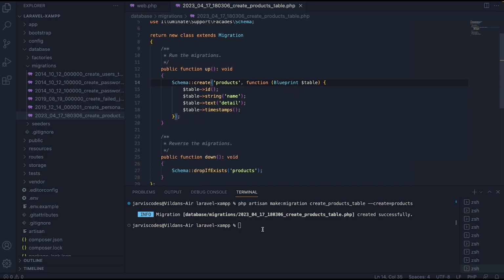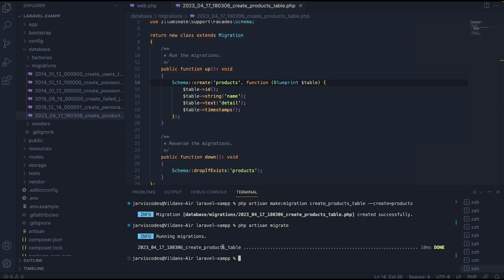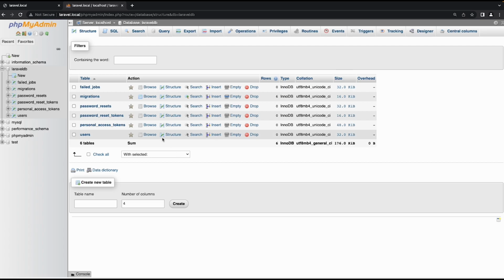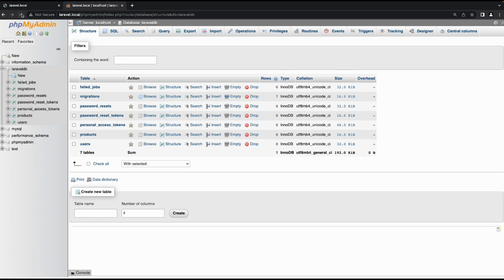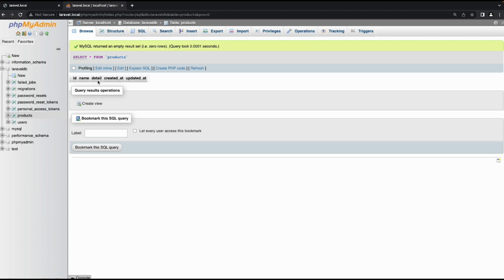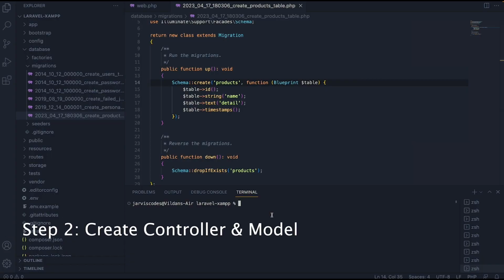Once we have saved the file, we'll go into the terminal and migrate the migration table. So we're going to say php artisan migrate. Once we hit enter, you will see the create products table has been migrated. If we go inside our database and hit refresh, you will see a new table named products has been added. If we click on that, you will see the attributes that we have just added inside the migration table.